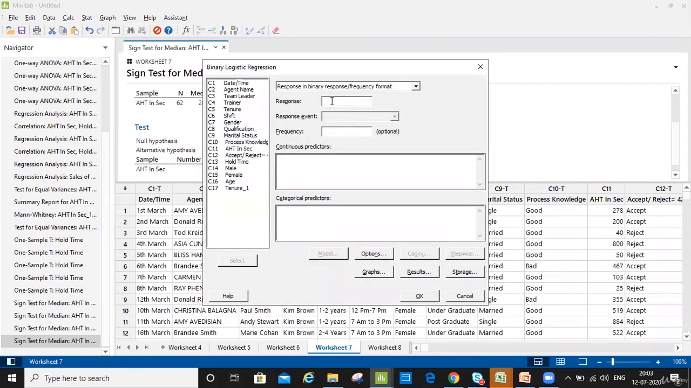Here in the response, you would mention the discrete variable that you're going to check. I can check anything here. If, let's say, I want to check accept versus reject. And in the continuous predictors, I have tenure data as well, which is in months. I put that in.